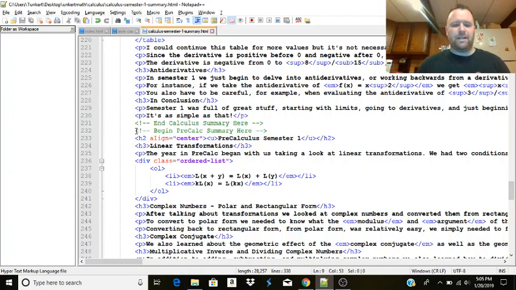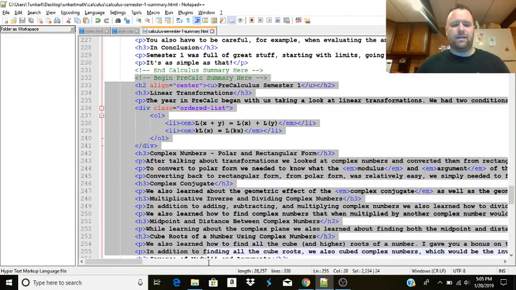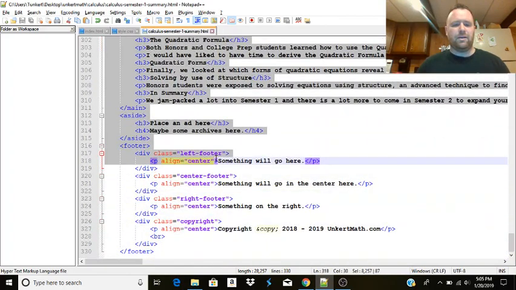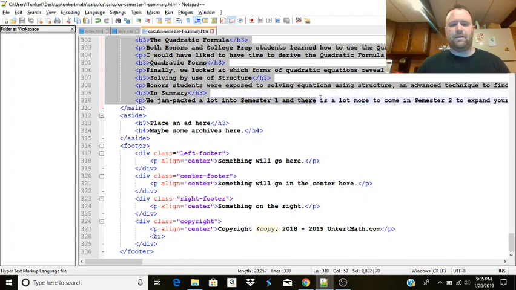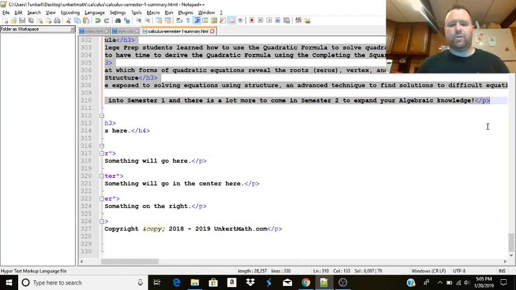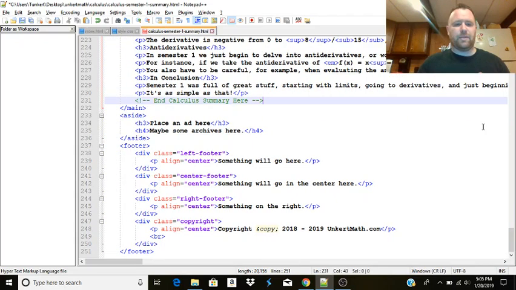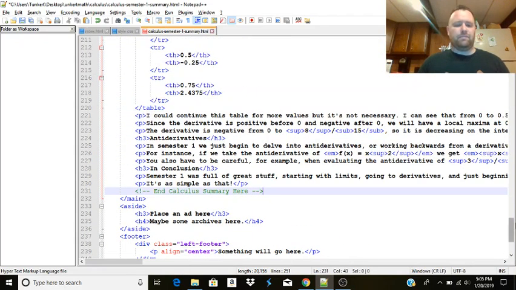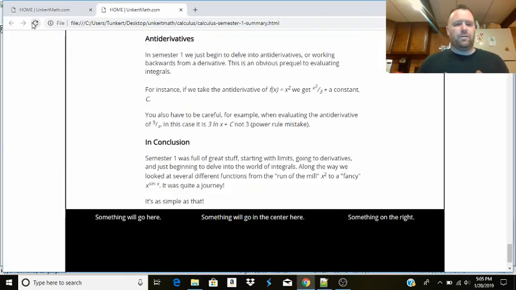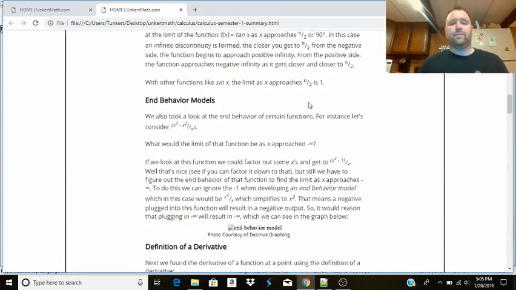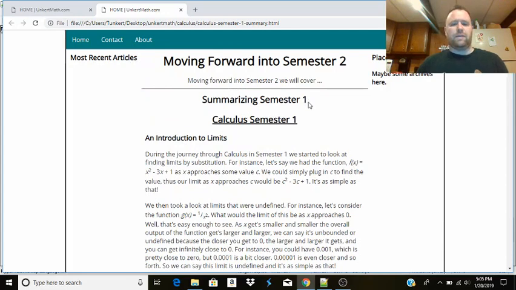Okay, so now I can take that and I can delete all of the pre-calc and the algebra 2. I'm just going to delete that, hitting the backspace button, and then get rid of that line, hit Control S to save. Now refresh. Okay, and so now we only have a calculus summary. Okay, so that's good. And now I'm going to repeat the process for those other pages.